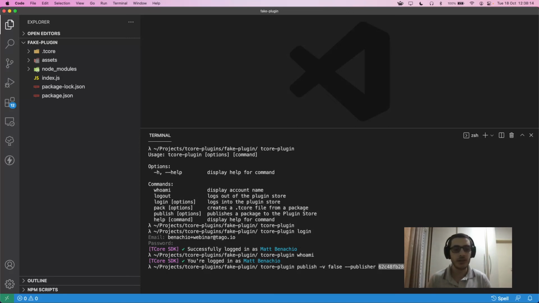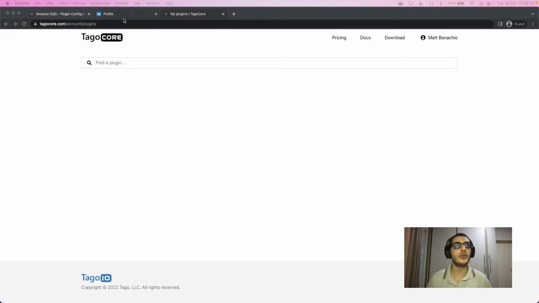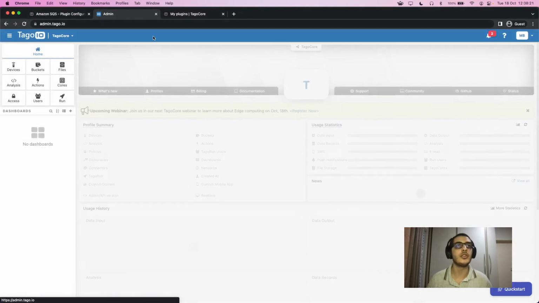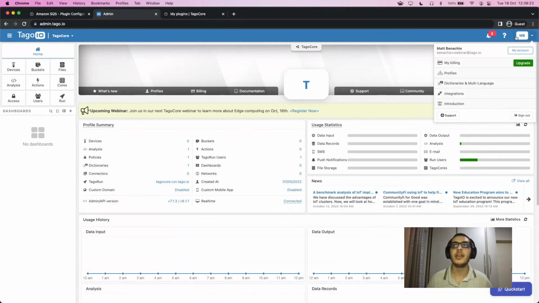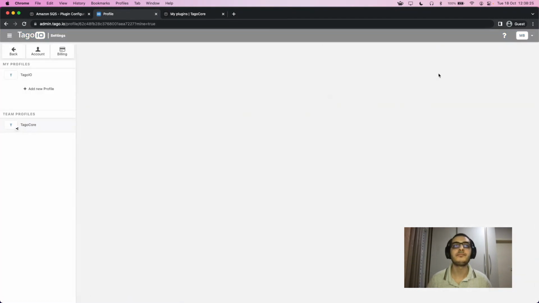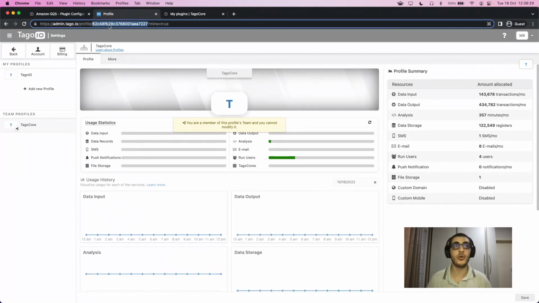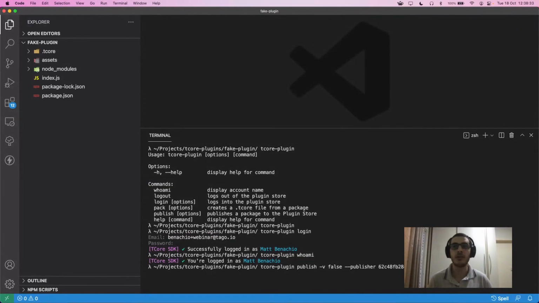Now, this ID is very easy to acquire. If you just go to your Tago.io profile right here, and let me just go to the home so I can show you guys. If you just click here and then click on profiles, you can just copy this ID, and this is the main profile of your Tago.io account. So if I just copy this and go to my VS Code, delete this and paste it right here, I can simply press enter, and it's going to publish my plugin.